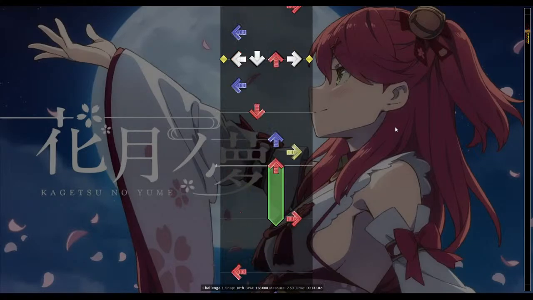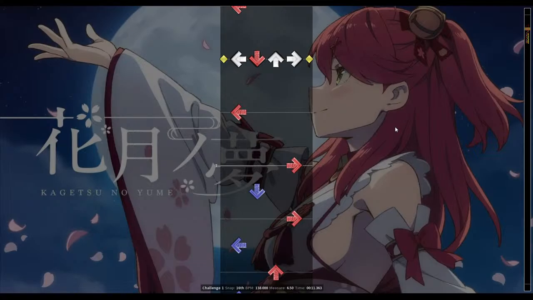Let's see. This program's called Arrow Vortex, by the way. It's very helpful for making charts. You just literally need an audio file and it does everything for you. It'll make the chart, or the step file. It can synchronize the BPM. It can convert it to OGG, which is more comfortable for Stepmania to use.